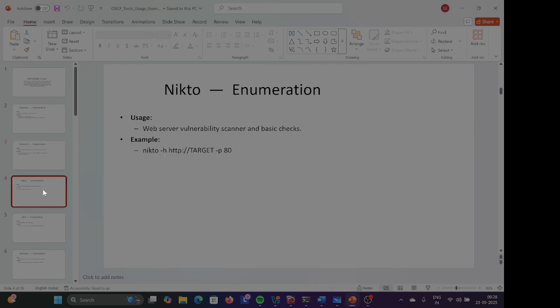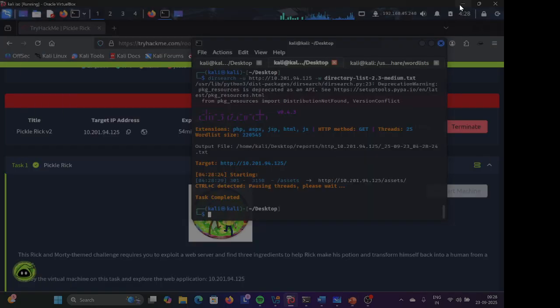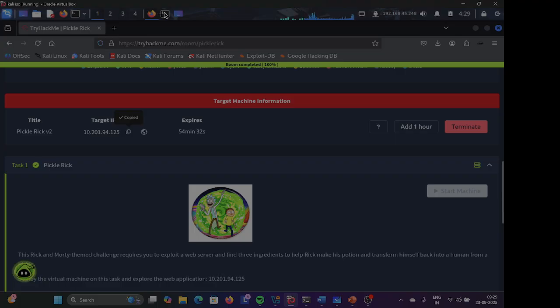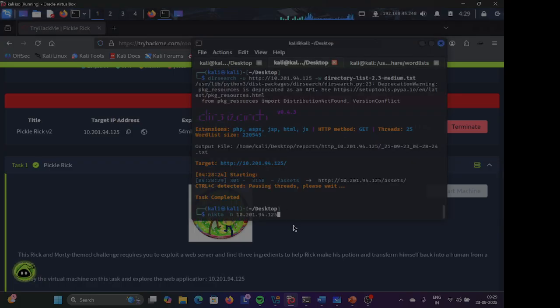Then we have a third tool, that is Nikto. It is for web server vulnerability scanning. It is checking some basic checks. So there are some high level security misconfiguration issues which this tool will be able to tell you. It's entirely CLI based. It's by default installed in Kali Linux. So we can give Nikto -h, then we have to give the host. So this is the host IP. Now let's give the host IP.